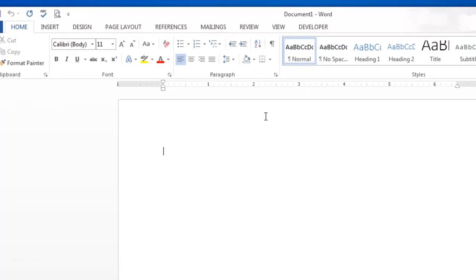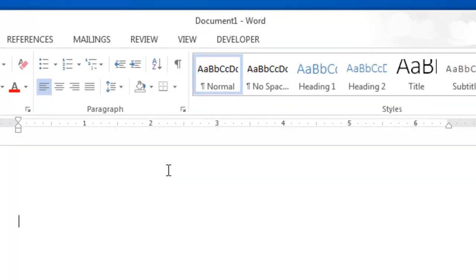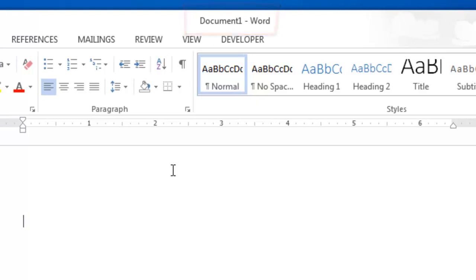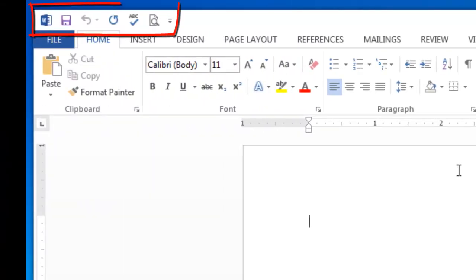The title bar displays the name of the document and the name of the program. Until you give a new document a different name, its temporary name is Document 1. The left side of the title bar contains the Quick Access toolbar, which includes buttons for saving a document and for undoing, redoing, and repeating a change. You can modify the Quick Access toolbar to include the commands you use frequently.